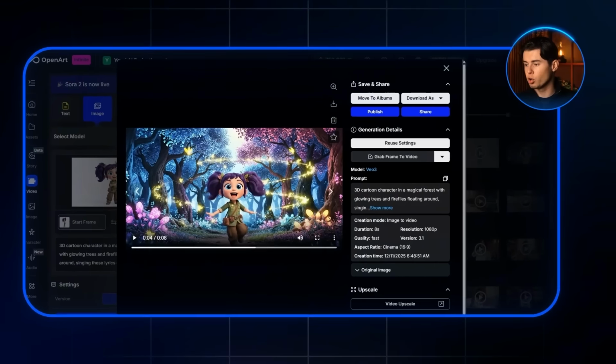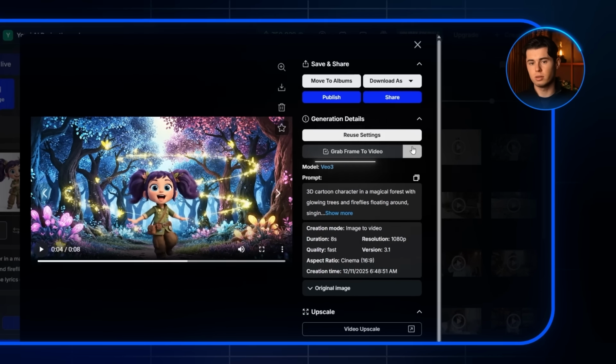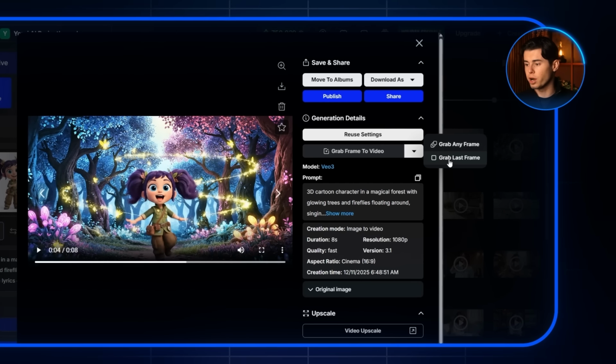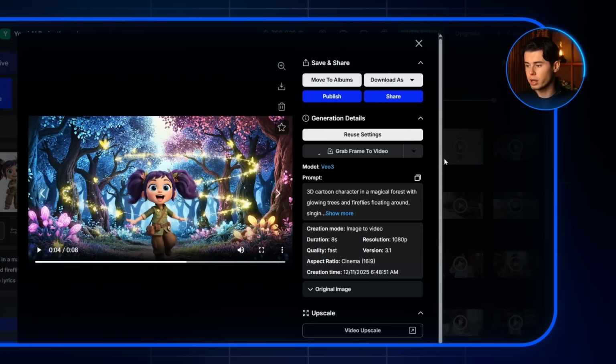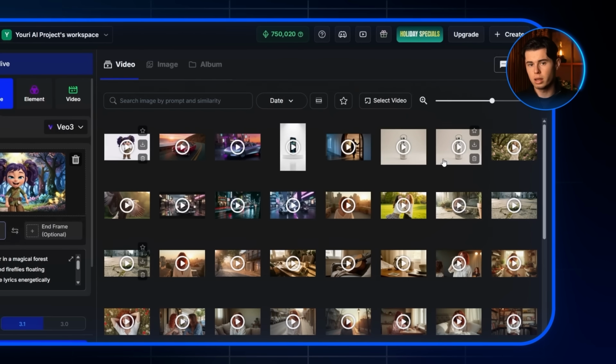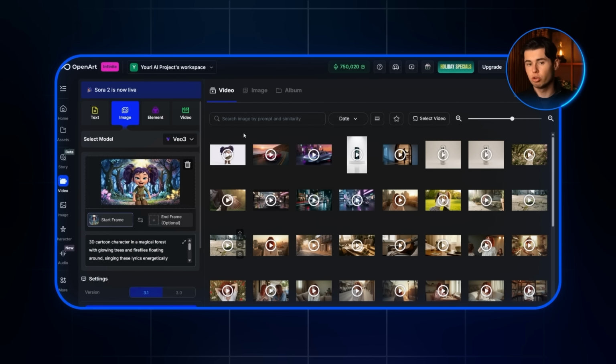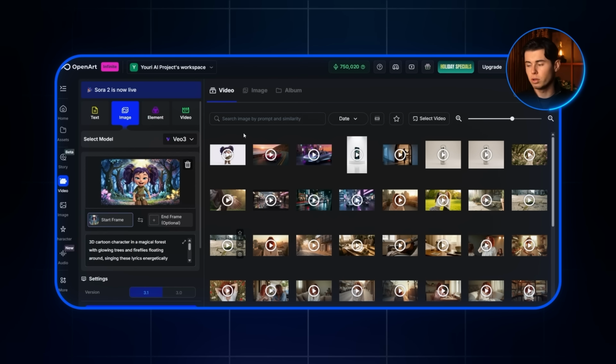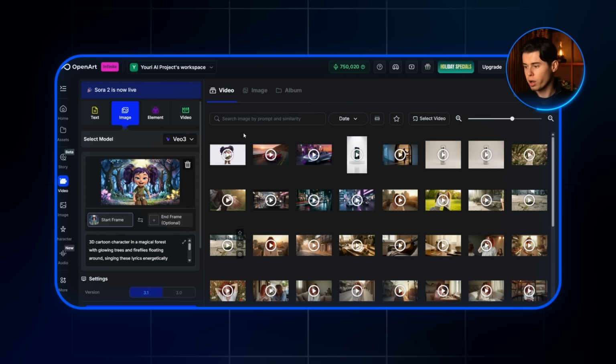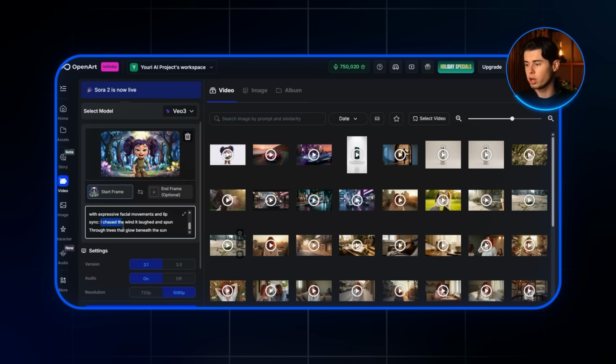Now here's the key to making a full music video. I'm going to repeat this exact process for every section of my song, but instead of starting from scratch each time, I'll use the last frame of the video I just generated as the starting image for the next section. This creates a seamless transition between clips. So I'll download this first video, grab the final frame, upload that as my new starting image, then paste in the next set of lyrics and generate again.